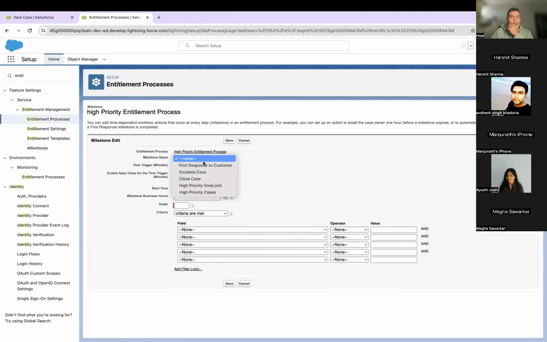Select the high priority cases. Time trigger is basically what time frame you want it to. So I want it to have a 4 hours time frame, right? So that every high priority case should be solved in 4 hours. So I'll put 240 as the time trigger.